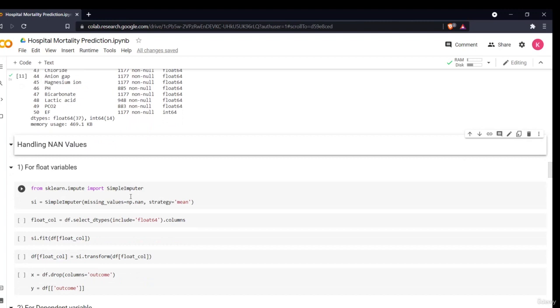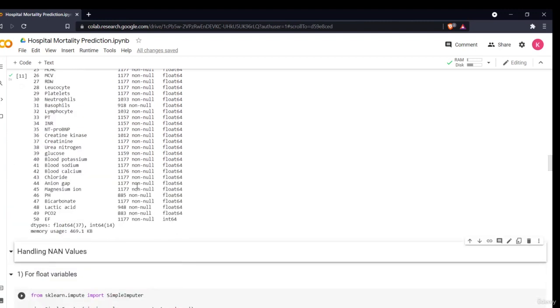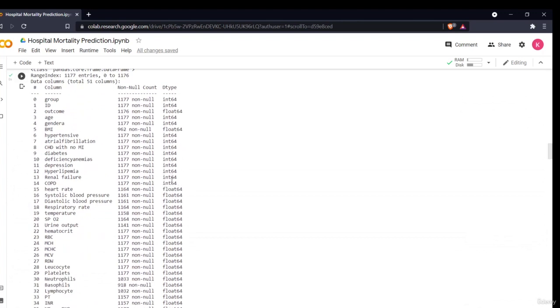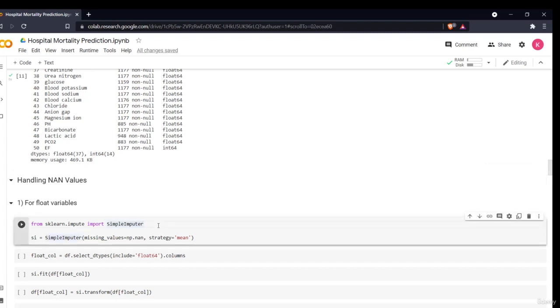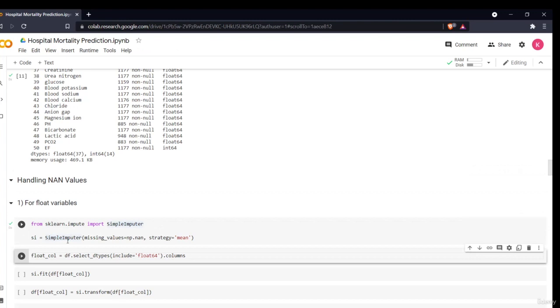For handling the null values, we'll first handle the float variables. As you can see, many of these are float variables only. So we'll import a class called SimpleImputer, which can be imported using sklearn.impute. What this will do is basically impute, or map, the values that we are providing. I'll define that in SimpleImputer, missing values is np.nan, and the strategy is mean. That means it will impute all these values by the mean of that data. Basically, to impute means to fill the values.